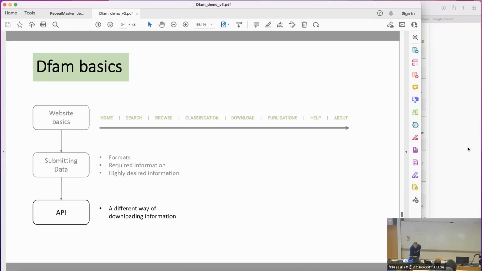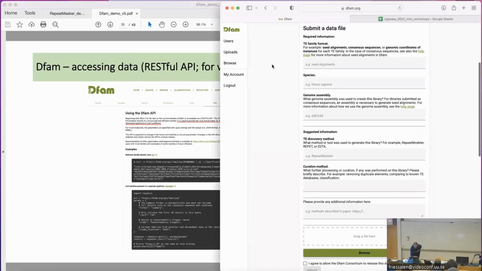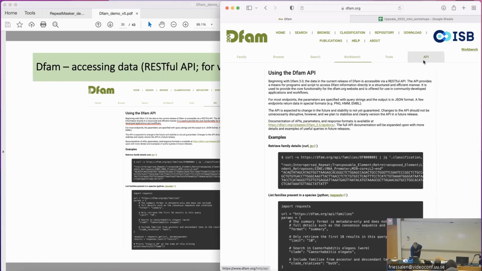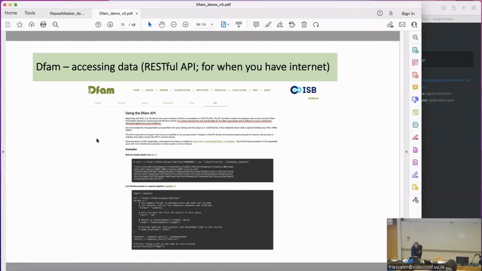I'm just going to skip a little bit because I would love to get to the API. So the API, come on, Dfam. Help API. The API is a way of accessing the data if you have internet. It's a little finicky depending on which bash shell you have. If you want to go to the API docs, you would click this particular link. It is just a reflection of the Dfam database, but if you don't want to interact that way, you can interact with the API.